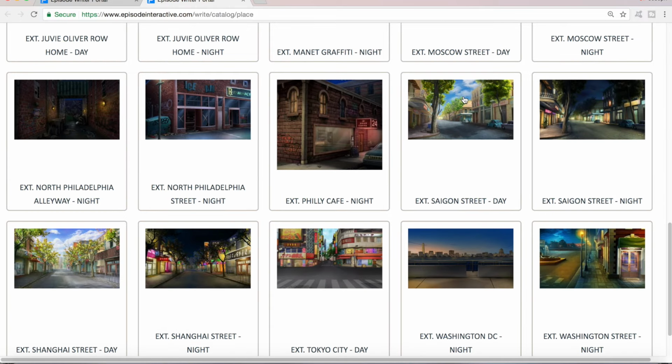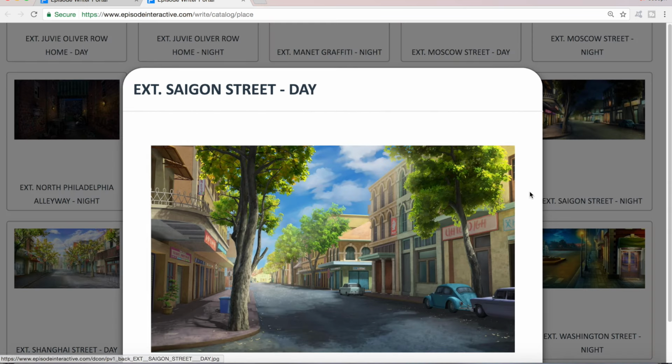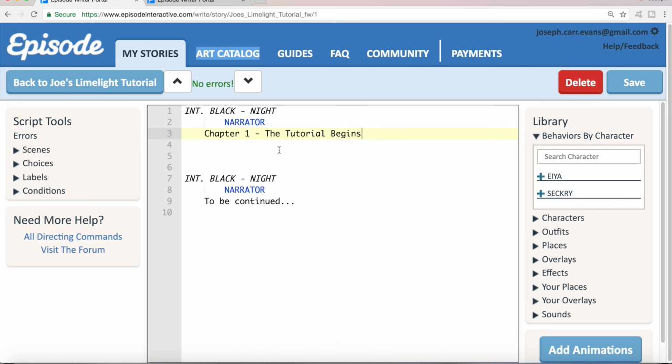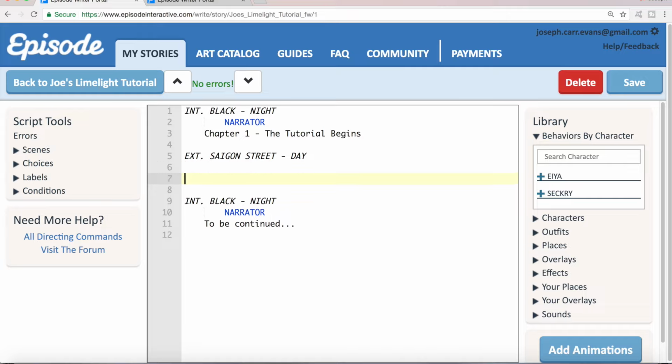Now this one looks quite cool, so to use this in my story, what I need to do is highlight the text here and copy and paste it into my script. If you click on the image, all that will happen is it will expand it so you can see it more zoomed in. So once I've copied that, go back to my script and paste it in right here. And now we're going to want to have our characters enter the scene. Let's say I want to have Sekri enter first.